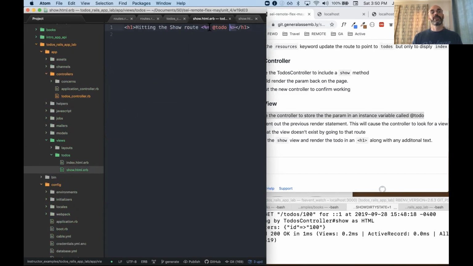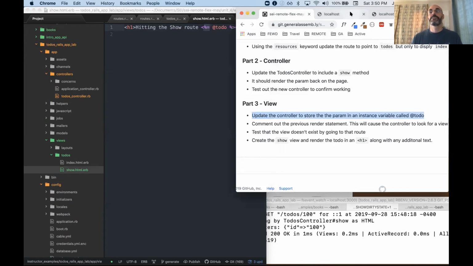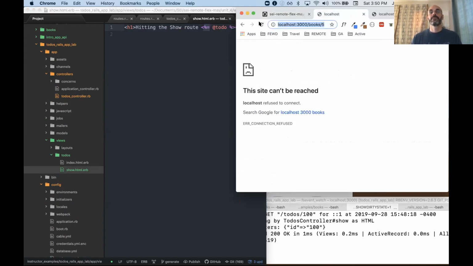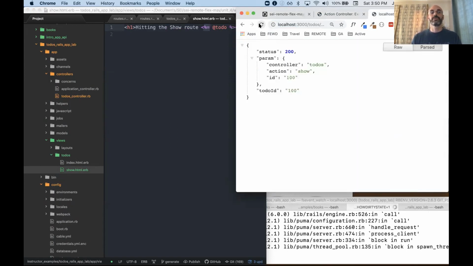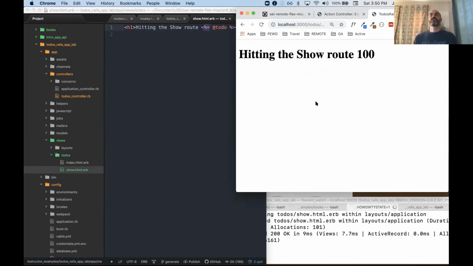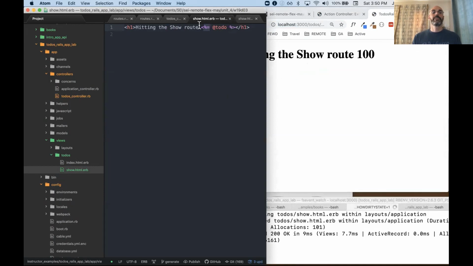And these symbols here just mean render the Ruby instance variable, render its value. Okay, go here. And I get an error, no matching GET books 5. Oh, I'm on 5. Here, todos. There we go. Hitting the show route. Okay?